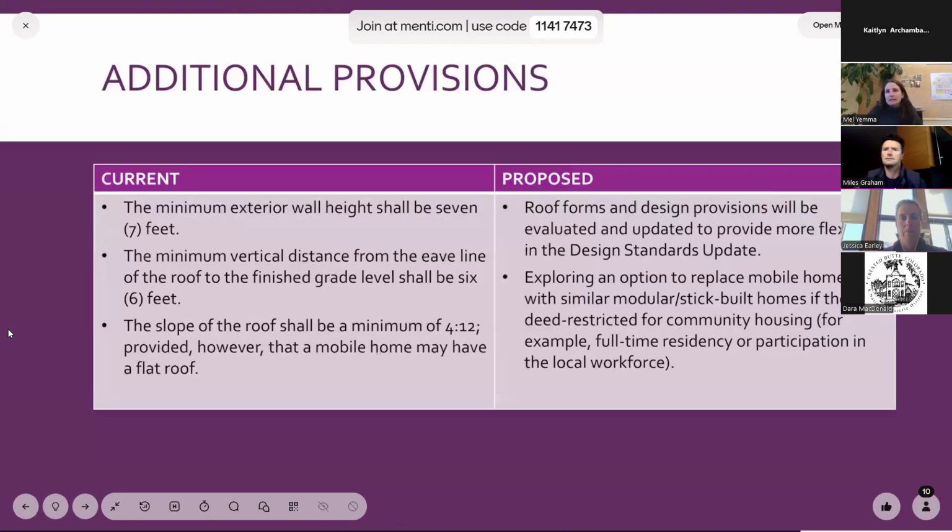And then again, with that incentive of exploring the option to replace your mobile home, you can always replace your mobile home with a mobile home per today's regulations, but you're not allowed under today's regulations to replace it with, say, a modular home or a home with a foundation or a stick-built home. So we're interested in hearing from you if you'd be interested in exploring an option where you could replace it with a modular stick-built home in exchange for a deed restriction to live there full time or something of that sense. But that may become some sort of additional provision.